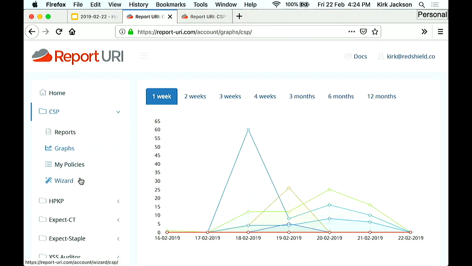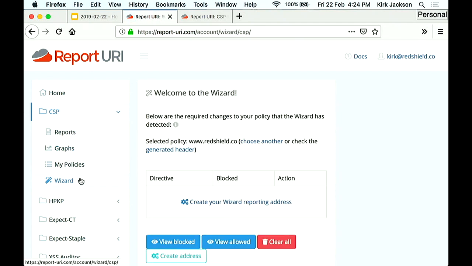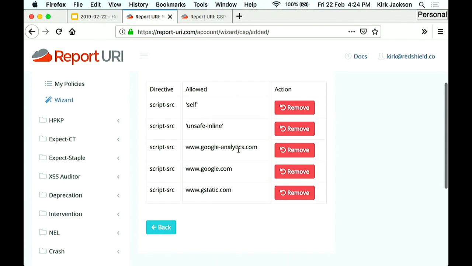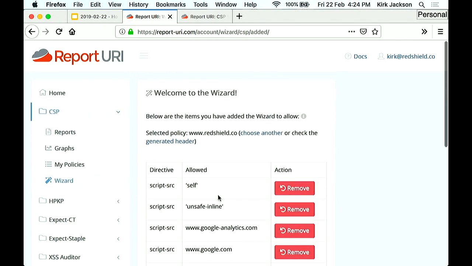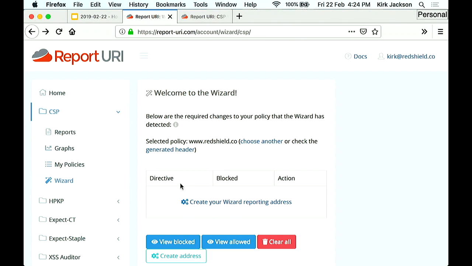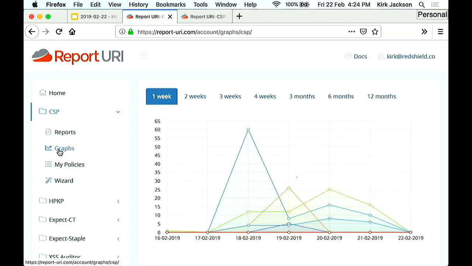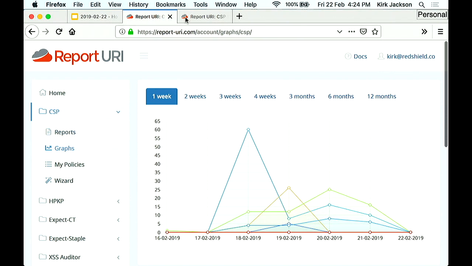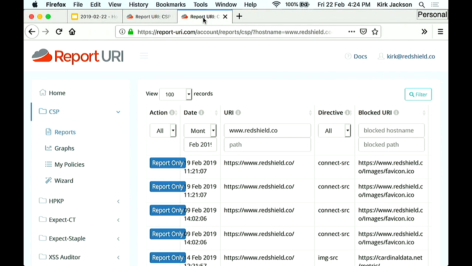So basically in here you've got this wizard page, and as you browse around your site, it will collect the reports, parse the URLs of the JavaScript that you're inserting, and give you things to choose to add to your policy. So I've added Google Analytics, Google, and gstatic to mine, and we'll ignore that one for now. And other things it does, it'll show you graphs of different types of violations, and reports and stuff like that. And you can also drill in and look at the individual ones.